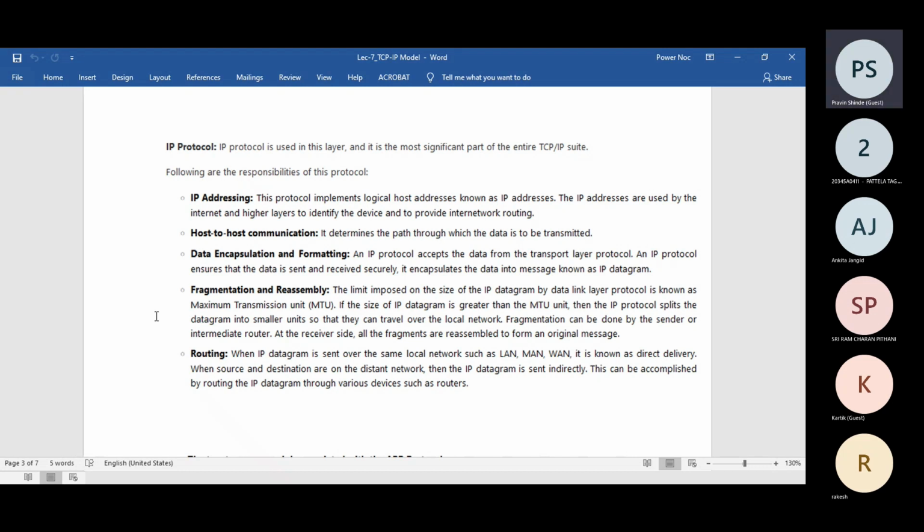Routing. When an IP datagram is sent over the same local network, such as LAN, MAN, WAN, it is known as direct delivery. When source and destination are on different networks, then the IP datagram is sent indirectly. This can be accomplished by routing the IP datagram through various devices such as a router.